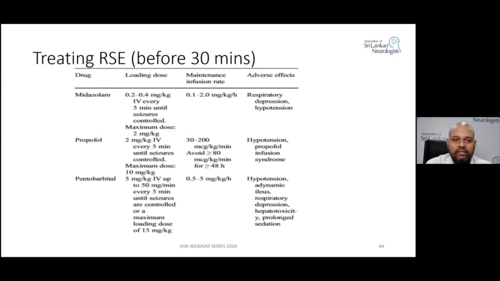in resistant or refractory status epilepticus, and this needs to be initiated within 30 minutes of commencement of the seizure. I've given you the initial loading doses as well as the maintenance doses. Again, there isn't a clear preference, for example, propofol over midazolam or phenobarbital, where efficacy seems to be more or less the same.